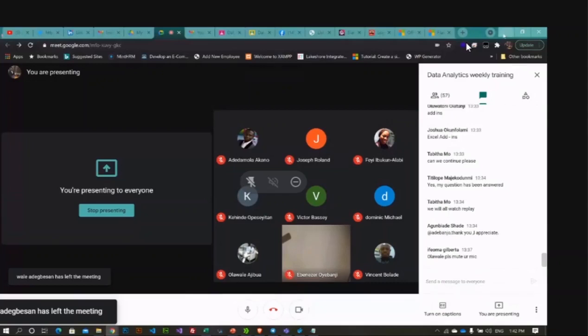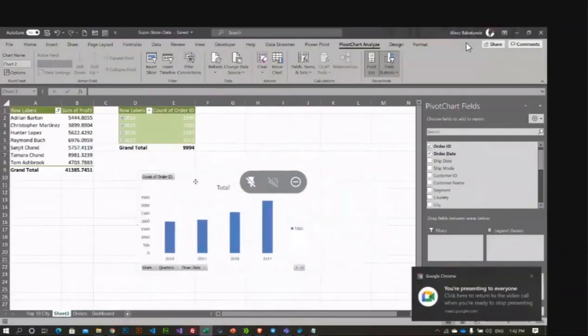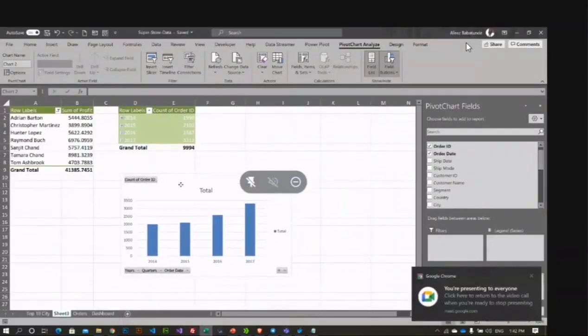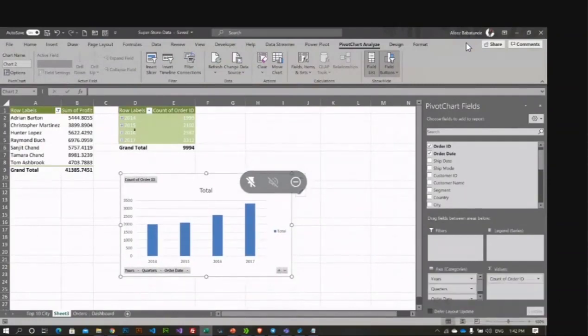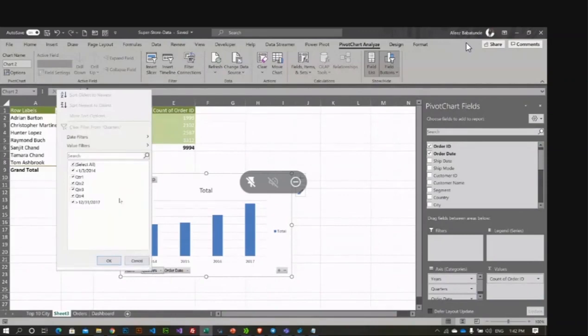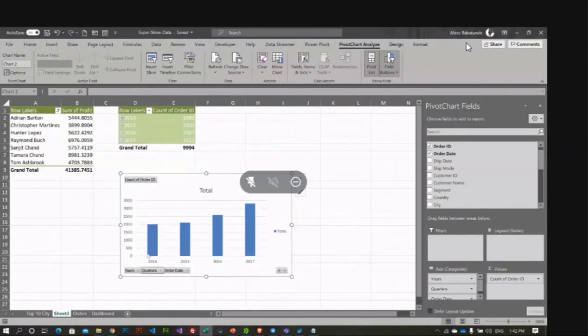So on this, I want to count my order per day. But as you can see, I'm having it per year. But on this chart, you can easily click on this to check. You want to have it as quarter, or any of these, yeah. But I'm having it per month. Let me do per month.